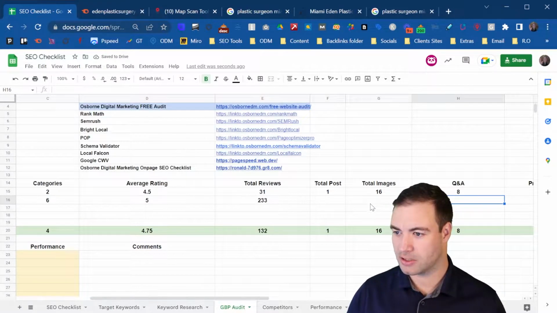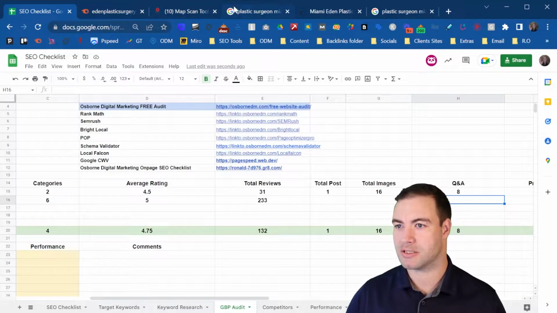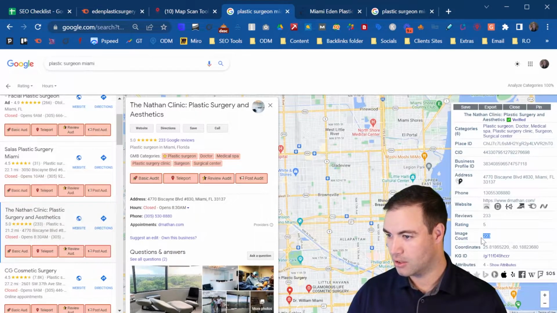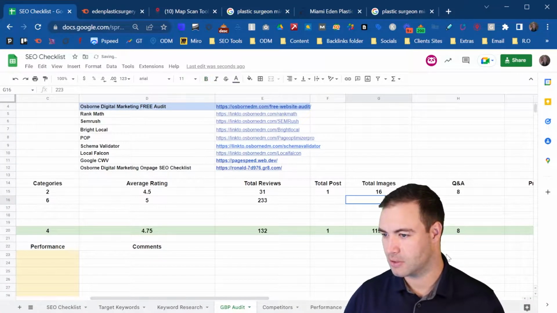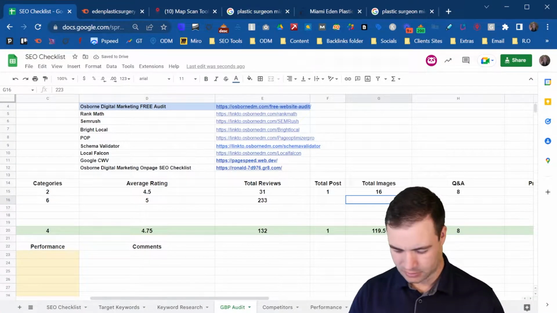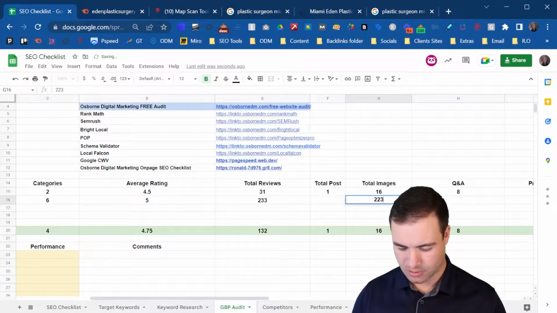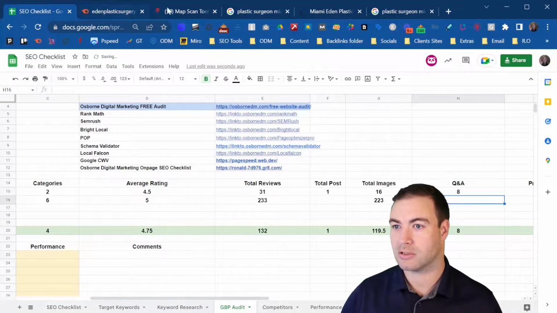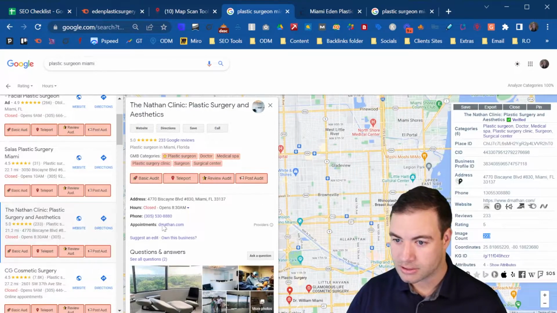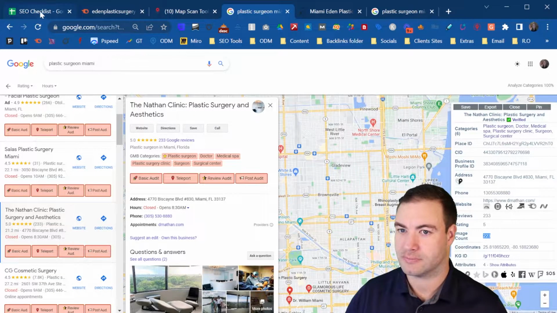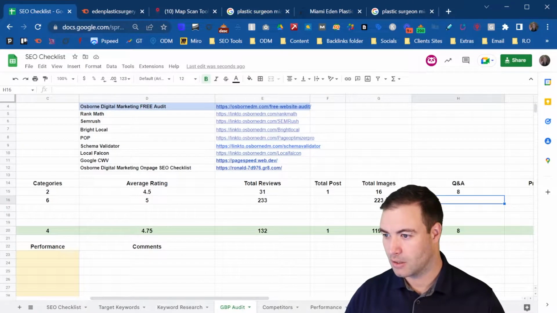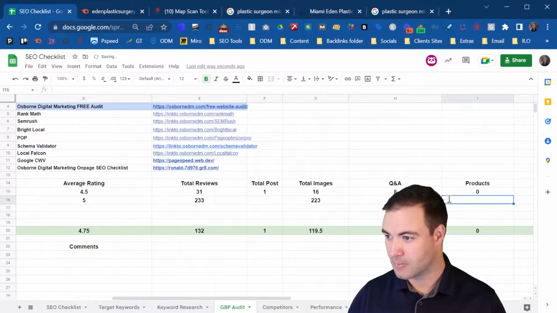Now, keep going across. Images, we want to look at their images, see how many they have. 223, so a fair few images. Okay, let's just get rid of that. 223. I want to make my checklist look gross, but Q&As, they only have 2. Let's come over here, 2.